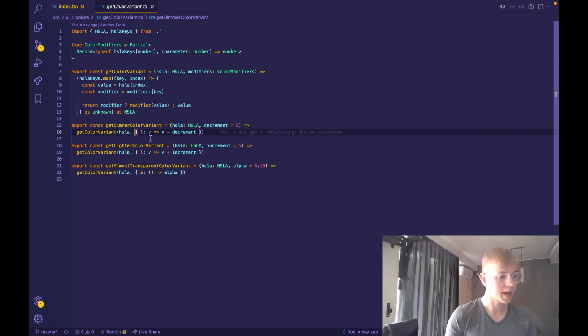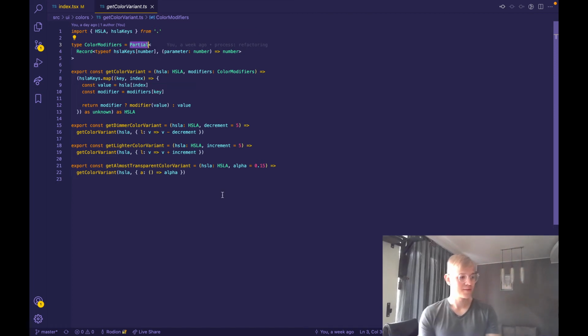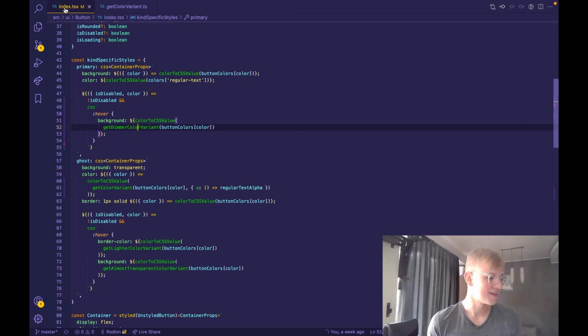to which we can define one modifier. In this case, we only have a lightness modifier, but we could have more, because modifier is a partial of records that consist of HSLA keys. So it's either HSLA and then a function that would generate a new value. With this approach, we can easily create new variants, and that's really nice. And okay, so that's about primary.